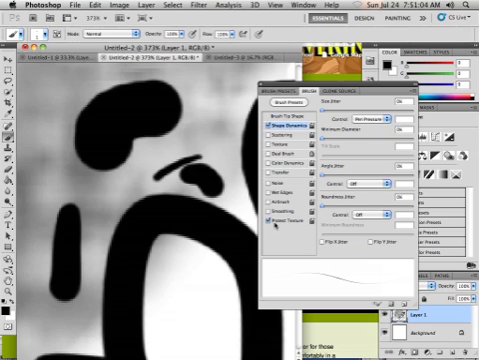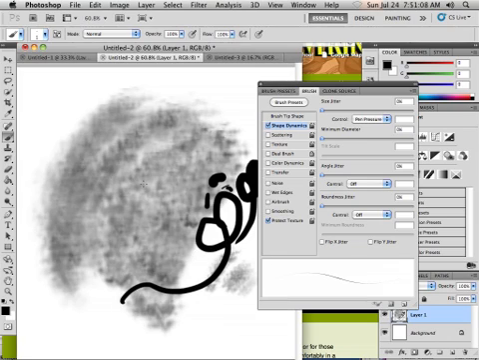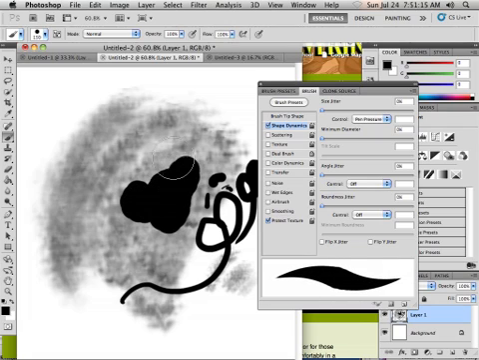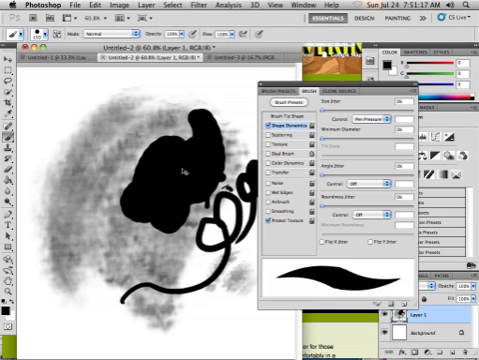And protect texture is used for when you're brushing onto something that has texture already, it'll preserve that texture already there. So, not very practical right now, but we'll look at that later.